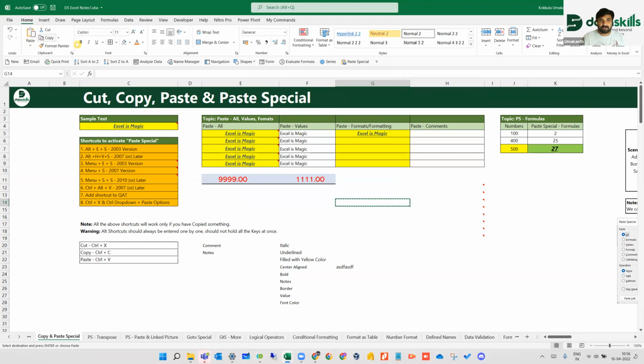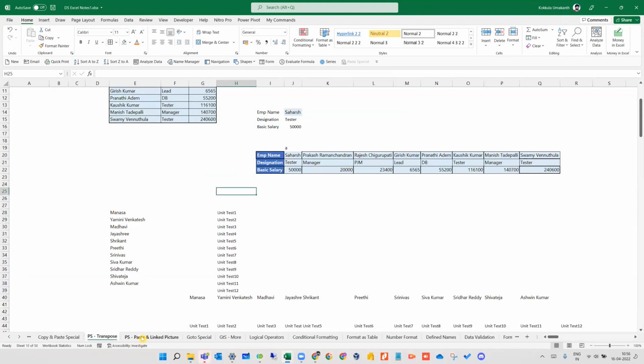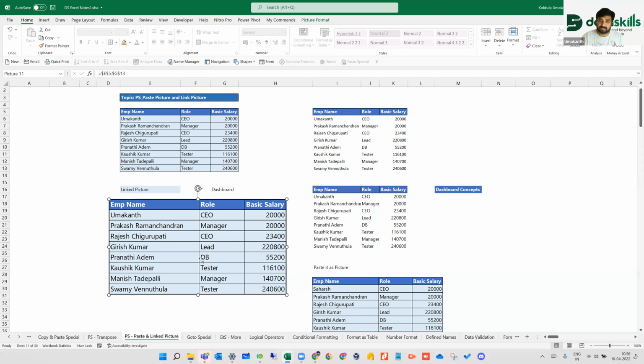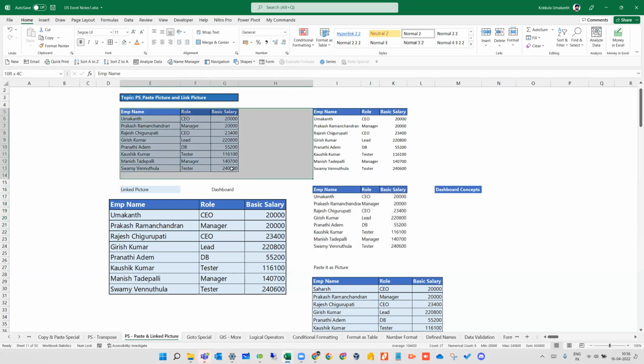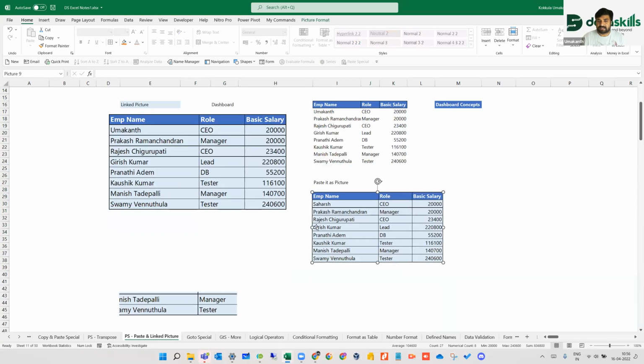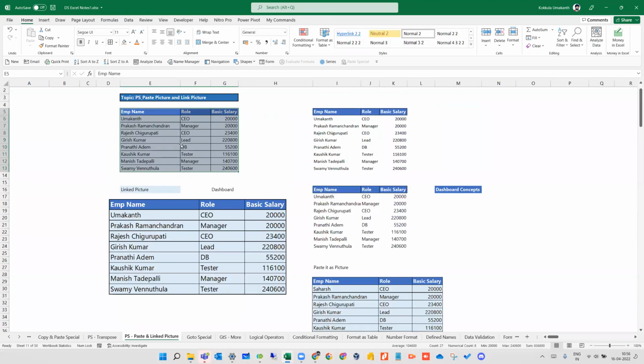Within the copy here, earlier we just copied the linked picture. You can also copy as picture. Now we have just copied this particular data and pasted it as a picture, right? We just pasted it as a picture. Now you can copy here instead of going to the paste.